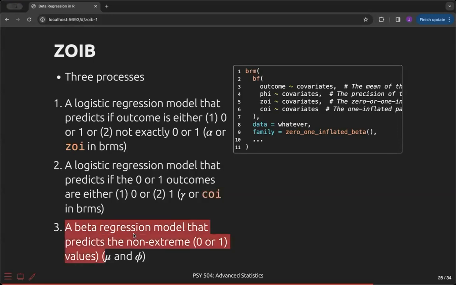Then lastly, we're going to model the mu and the phi. For the third process, we're just going to model a beta regression model. So we're going to model the interval between 0 and 1, but not exactly 0 or 1, and this is just going to be our beta regression. On the right-hand side here, I have some example syntax that we can use to fit these types of models. This is very generic, but hopefully you can modify it to fit your purposes.